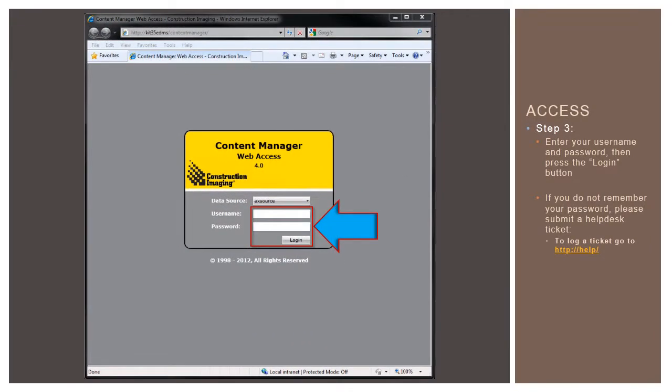Step 3, the third and final step before gaining access into Content Manager. You've arrived at the logon screen. Here, you'll enter your username and your password, and then press the logon button, which will then redirect you into Content Manager.